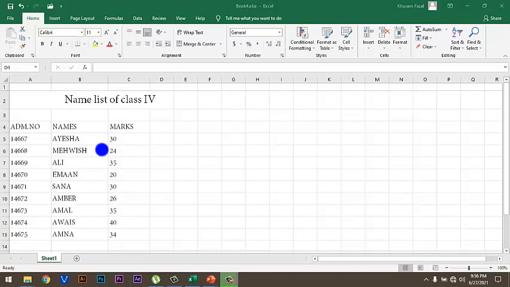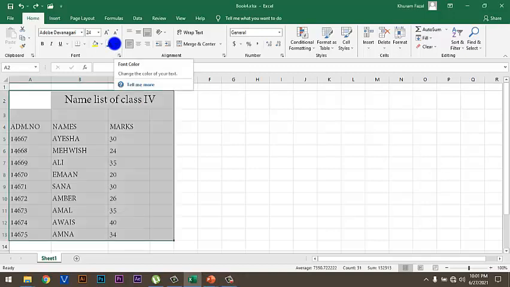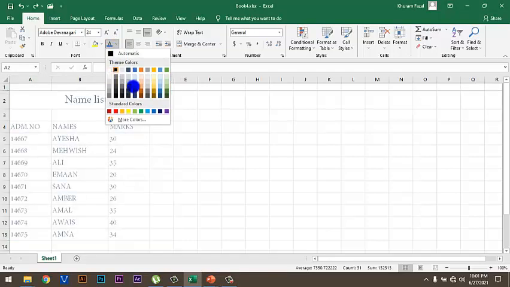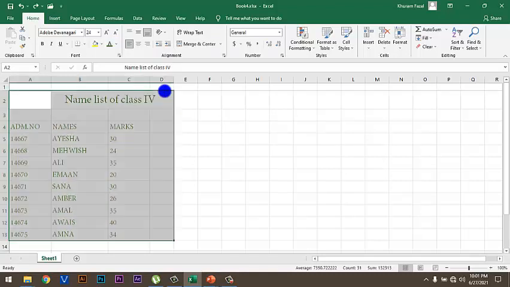Now let's see how to change the font color. On the Home tab, with the help of the mouse, click on the drop down arrow next to the font color command. Now select the desired color. So here I am going to select green. The text will change to the selected font color.